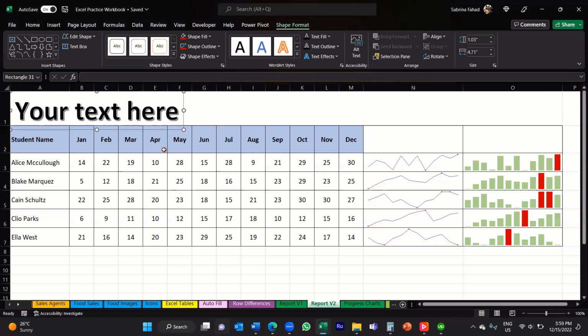Okay, you can even resize that text box as well. So you'll see that you've got white circles around that text box. So you can hover your mouse over one of those white circles until you see a double white arrow. And then you can click and hold your mouse and then drag your mouse to resize the text box accordingly. Okay, so you can make it bigger, you can make it smaller.